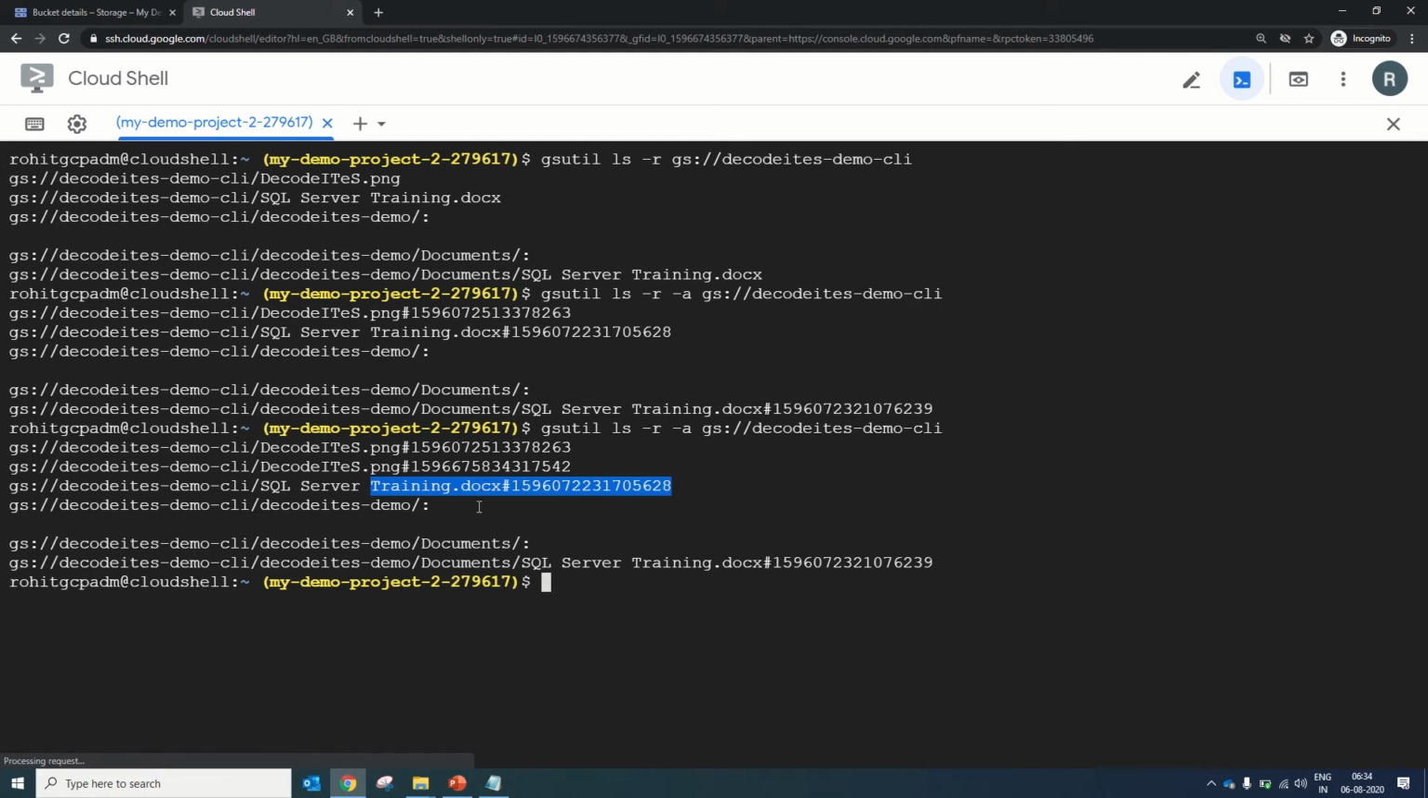Now we will see how we can delete the object version file and how we can retrieve the data from the deleted version file. For this we will delete the decode its.png old version and keep the current version only. And for the document file, we will retrieve the document back to the live version. Command to remove the version object, gsutil rm, and this is the selection. Now execute it.